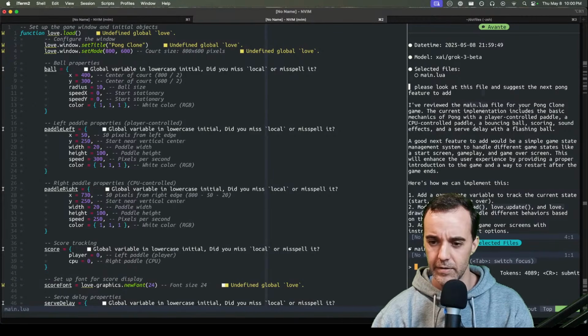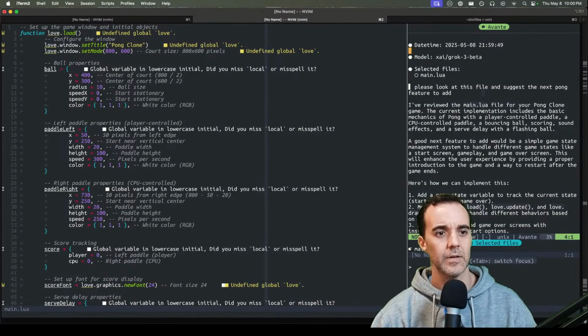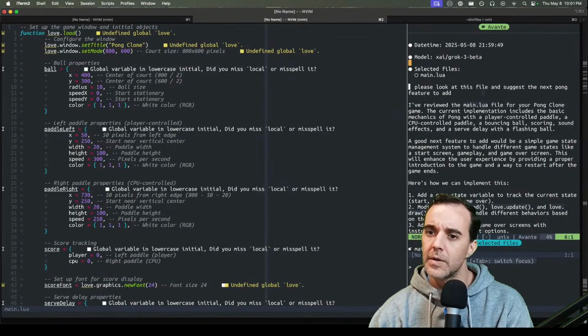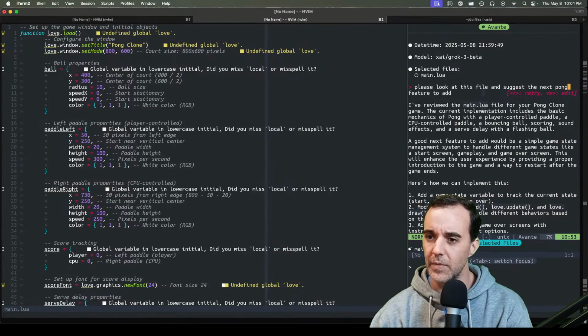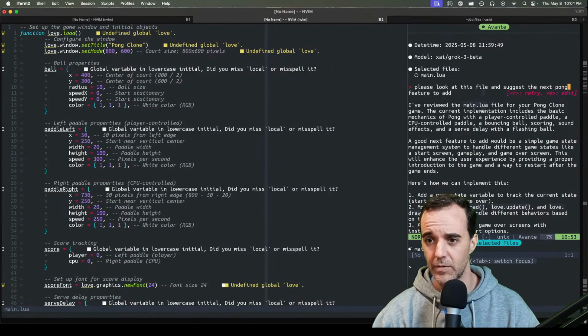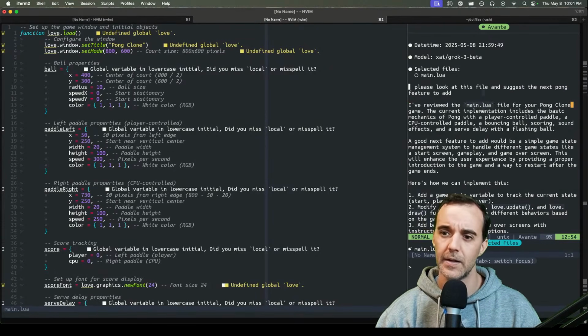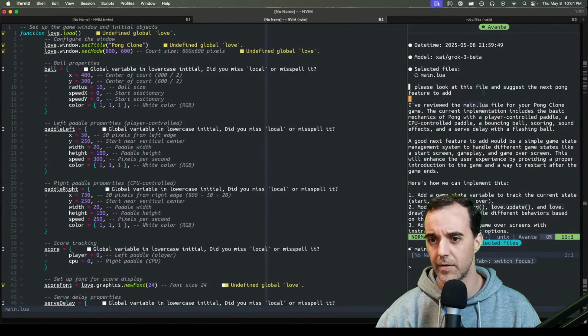I don't want to do that. And then I can add different files to the context. And then I'm just exploring Aider now. So here's my prompt. And I guess this is our response from Grok here.